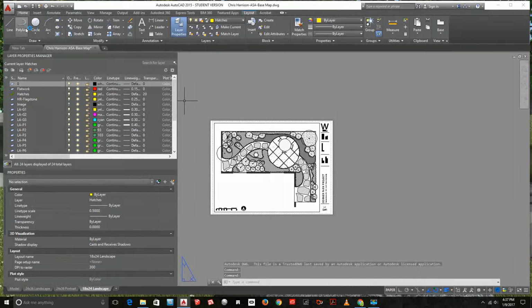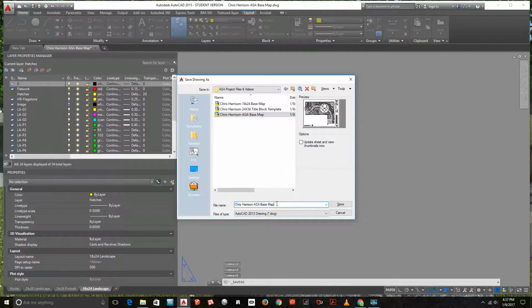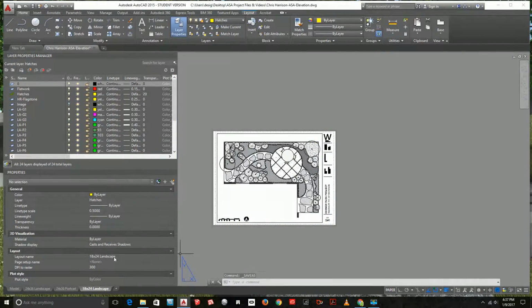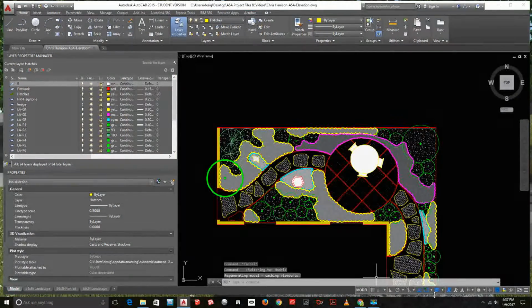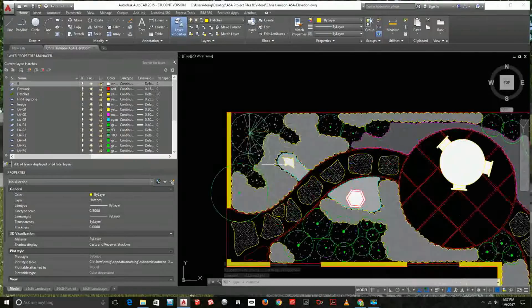Okay. First thing I'm going to do is just go ahead and save this as a new file. So save as, and I'll call this elevation. Okay. I'm in model space now. I'm going to turn off my line weights. If you don't see that, line weights is right there. Turn it on and off.